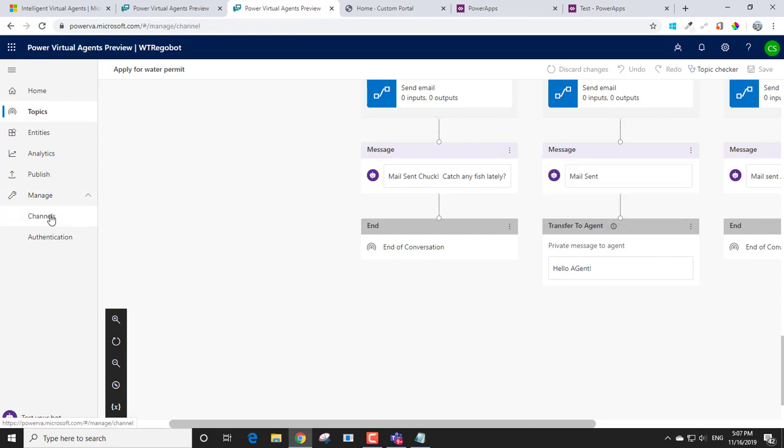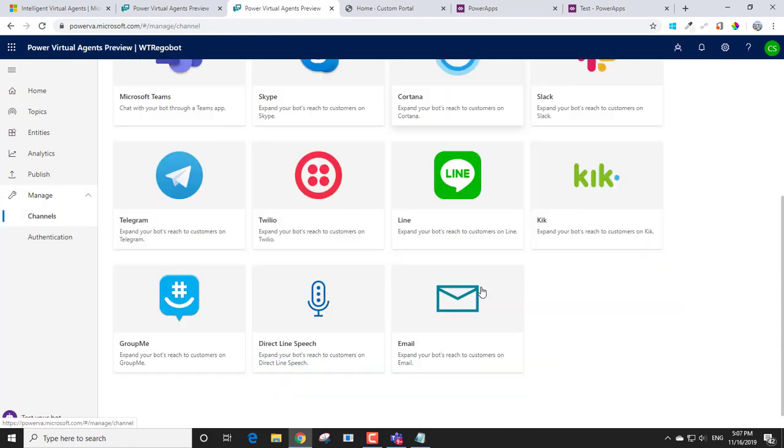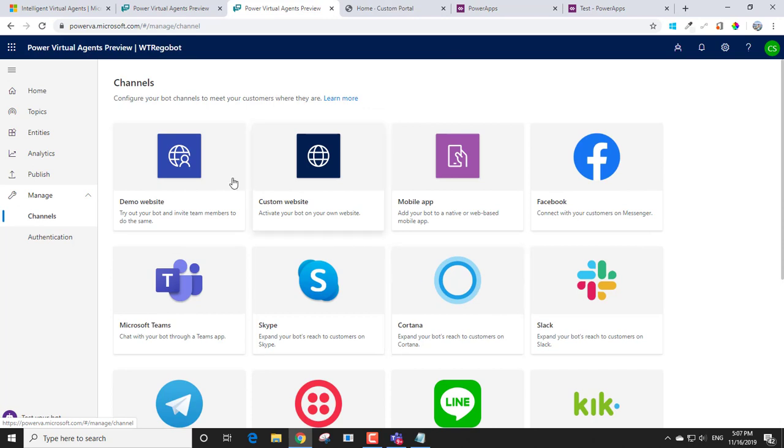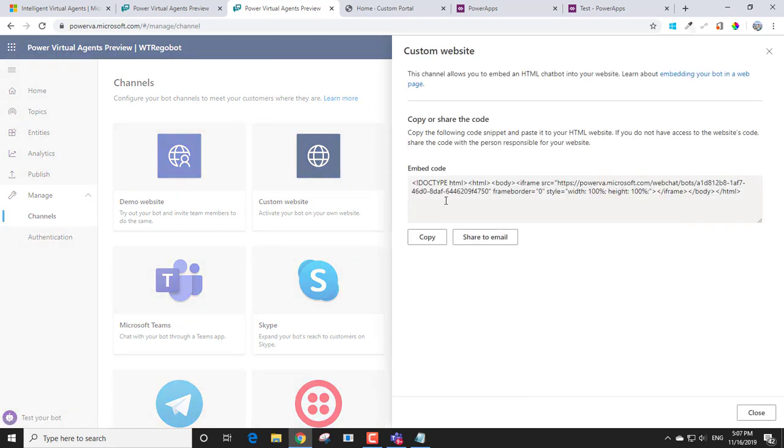Let's go ahead and integrate this into our existing website. So I'm going to go ahead and go to manage and choose channels. And you'll see that there's all kinds of channels I could put my bot into. In this case, I want to put it into a custom website. Now, the website I'm going to use is Microsoft Power Portals and or Power Apps Portals. Here we go. And let's actually take a look at one of those running.